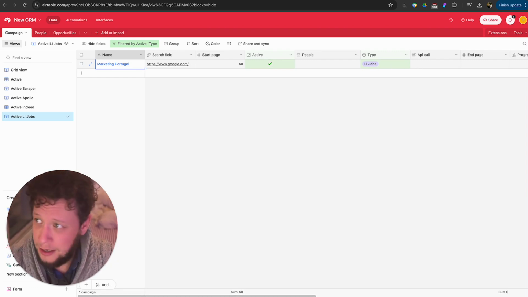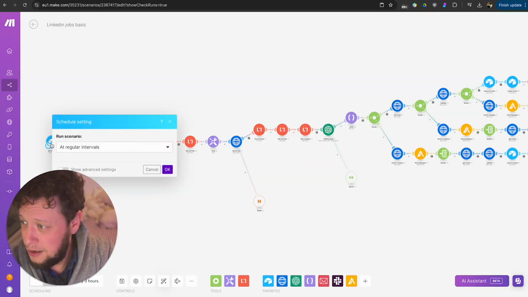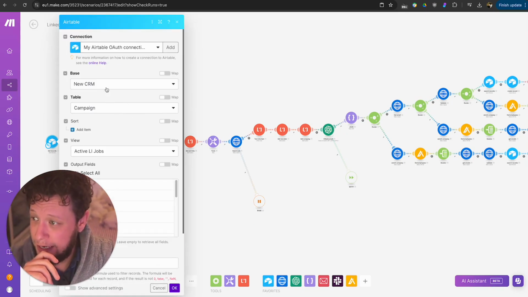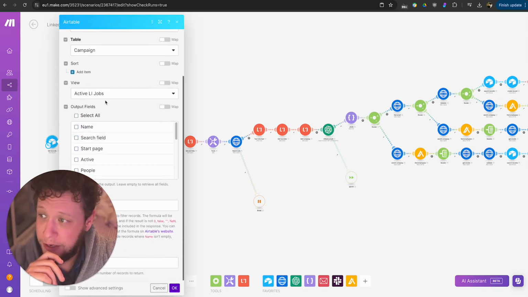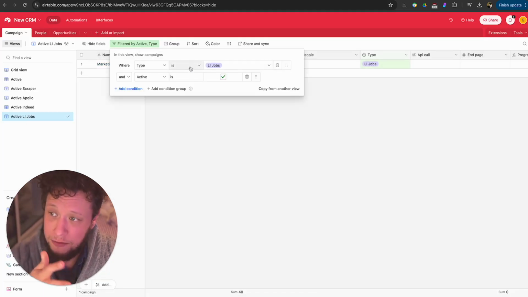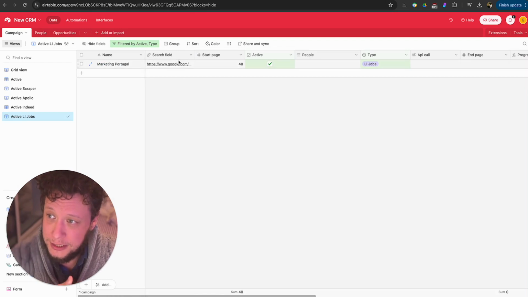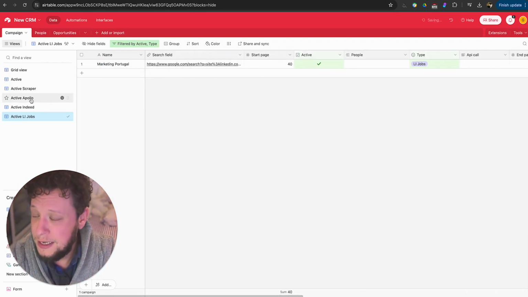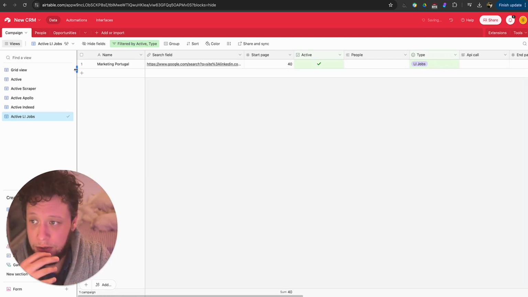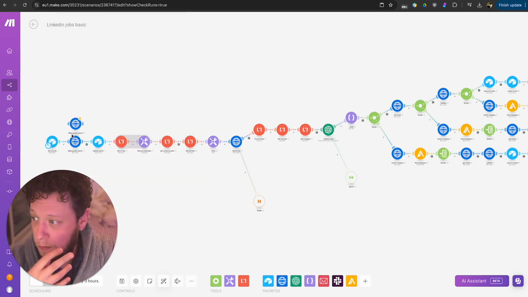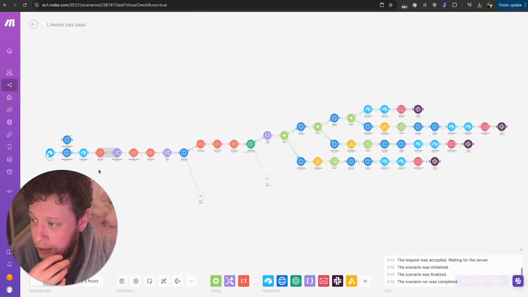I change the type, and so this all means that at my starting point, I have an Airtable which is searching for records in my CRM for campaigns where I'm looking for active LinkedIn jobs. So I create a view here where I'm just looking for the type, LinkedIn jobs, and the search active. So that means the search field, it knows, is going to be to do with LinkedIn jobs. It's not going to be Apollo searches, or LinkedIn profile searches or Indeed searches. It keeps it to what I want. So I'll just run this module only to show you what it comes up with.